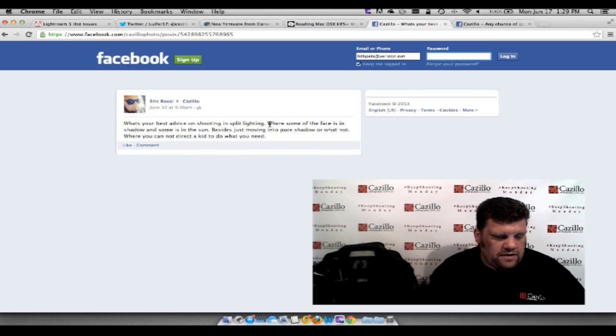Where some of the face is in shadow, some of it is in sun. I've only ever seen split lighting where it is right down the middle. Besides just moving into pure shadow or whatnot, you have to experiment and try it out. With different lighting sources, especially on location, it is going to be difficult to find that right spot. You can't say this is going to work every single time, because that's not how photography is. And where you cannot direct a kid to do what you need, I don't quite understand what that means. So that was questions from Eric.